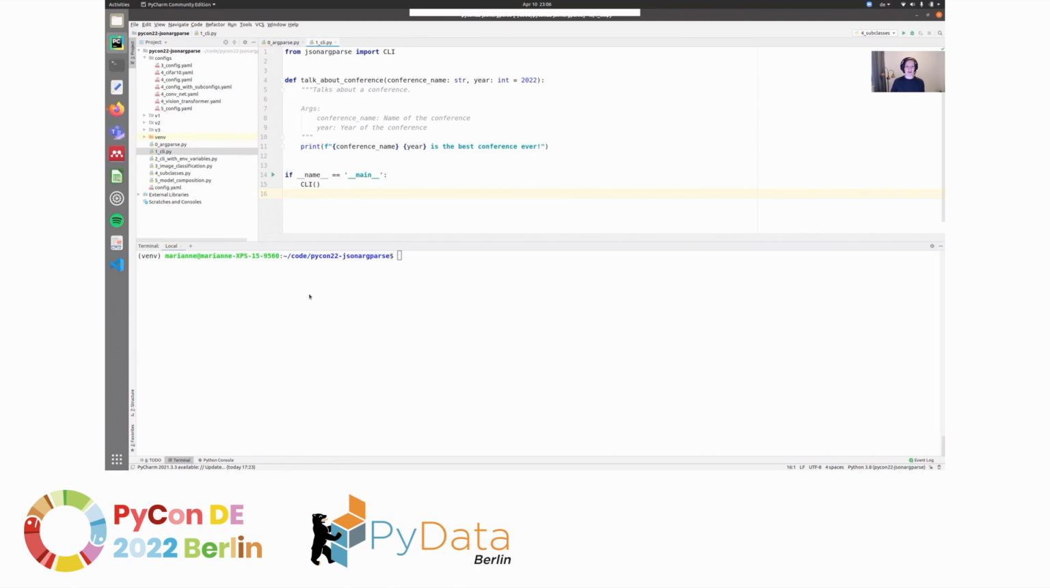If you're familiar with Fire, then you might recognize this. Fire was just a big inspiration for the development of JsonArcParse. So this is the same working mechanism. What this does is it checks the file, finds this one function that is here, picks up the arguments, including the types and the doc strings, and gives you a command line interface.